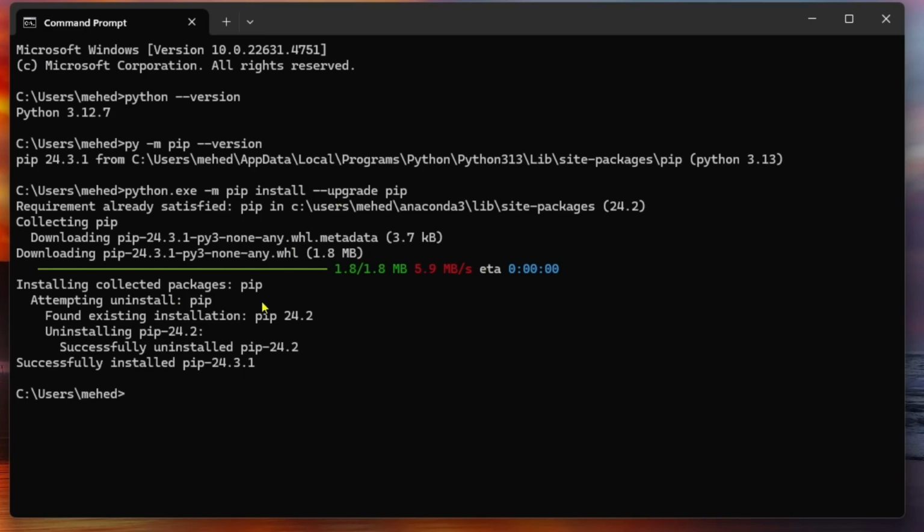And now we are going to type cls to clear all the commands we typed, and now we will download NumPy onto our computer. First we're going to type this command: py space dash m space pip space install space NumPy, and then click on enter.